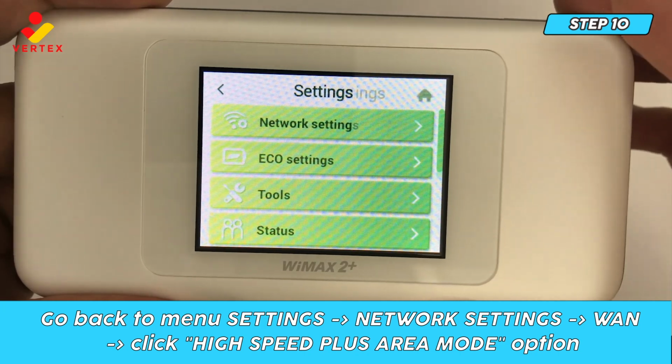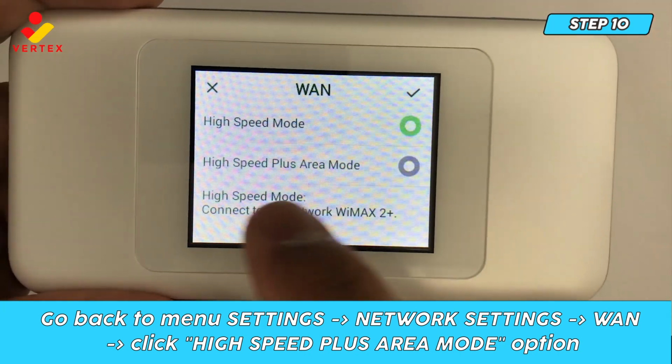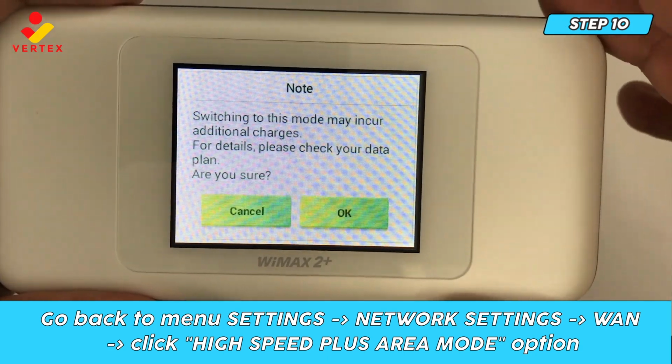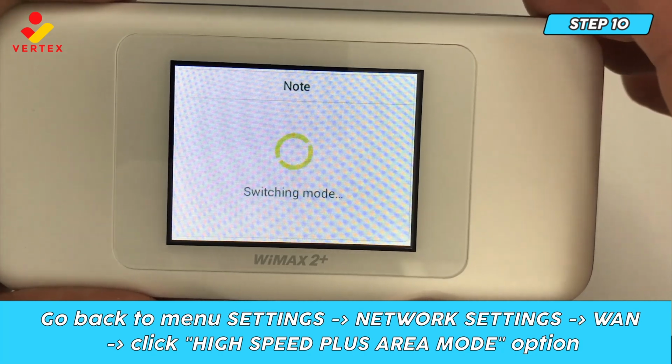Step 10. Go back to Menu Settings, Network Settings, WAN, and click High Speed Plus Area Mode option. Click OK for switching mode. And don't forget to check it again if the mode has changed.